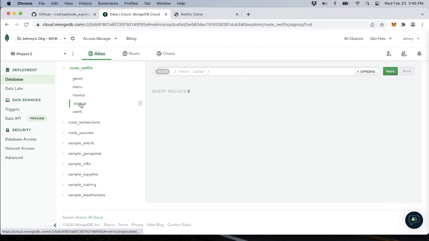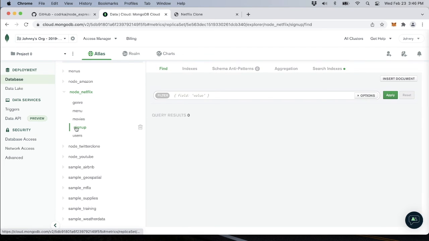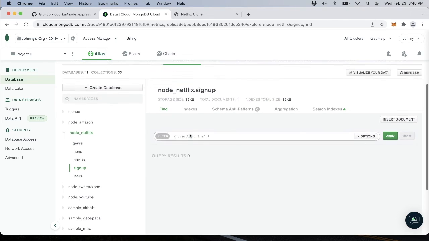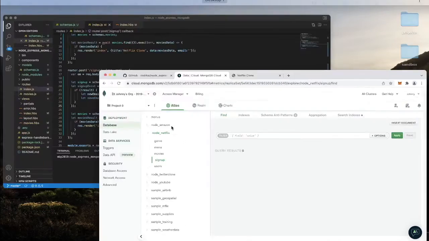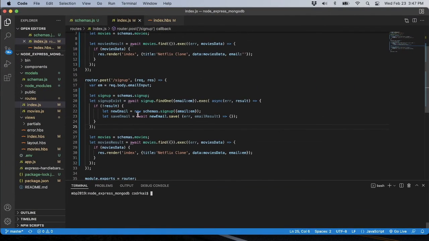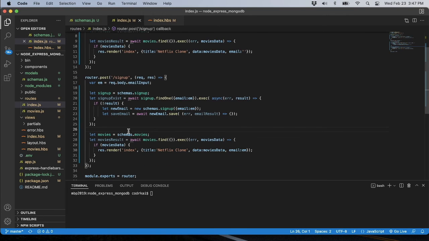Here's the sign up document right here, or table sign up, and you notice that there's no entries in here. And that's the cool thing about MongoDB documents, that you can have this fully empty. You don't have to set up the fields or anything like that. And then when I save this, it's going to enter in that document for me with all the correct fields and everything. So that is the cool thing about it.